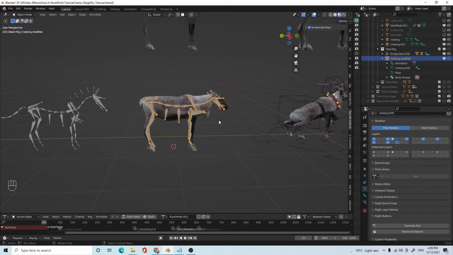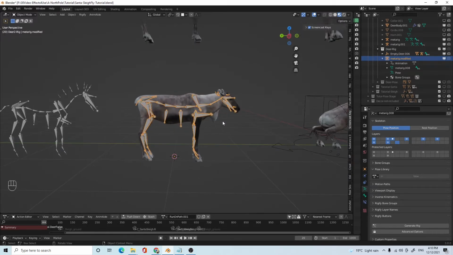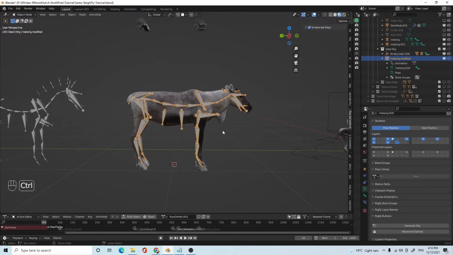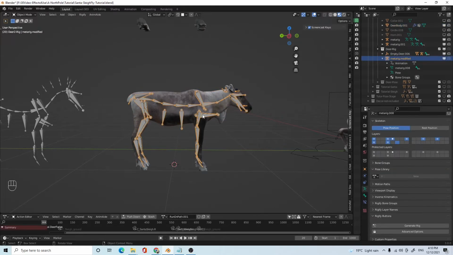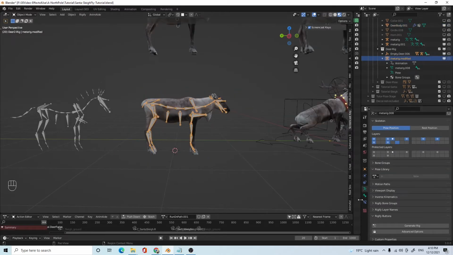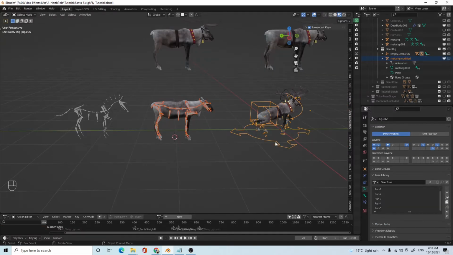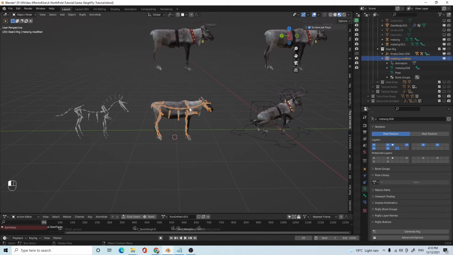Once you've done all your adjustments, you should always remember to apply all transformations to the bone so that the bone is in this location. And then you create a rig by generate rig. Okay, sorry, I have already created the rig. So by doing that, you will create a rig from the armature, which is shown here.